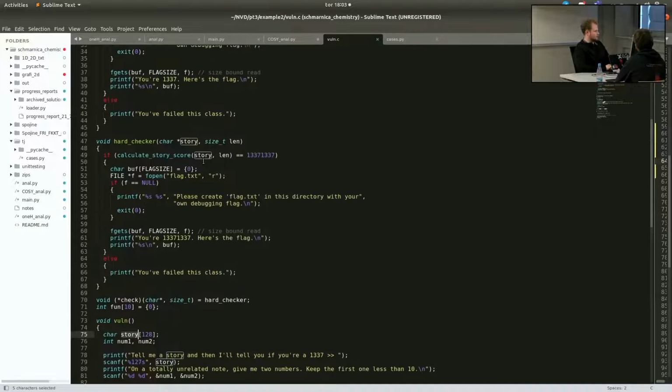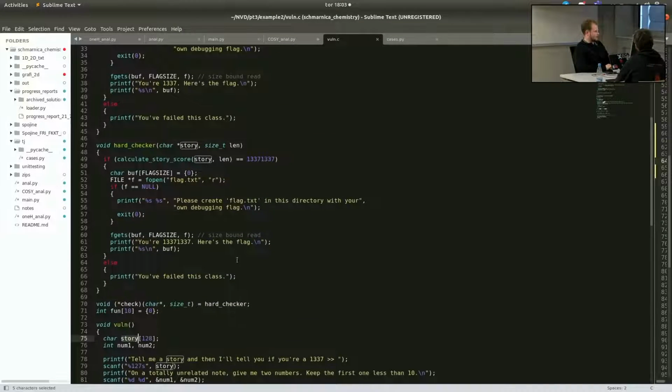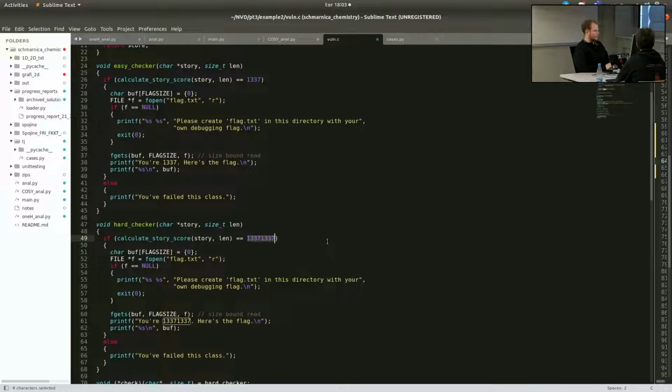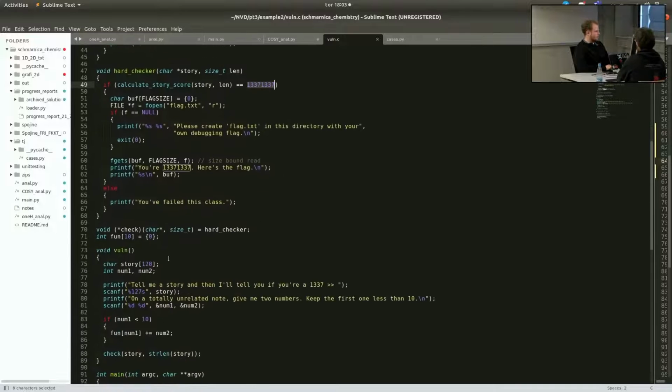The gist of it is that the function that is currently set, hard checker, wants us to give it an array of bytes which sums up to this giant number. But we only have 128 bytes of space. So even if we were able to write all 0xFF, 255 times 128 is still not close, not nearly enough for this.